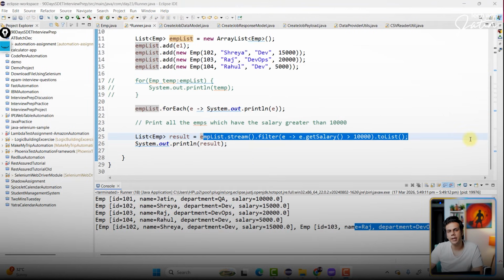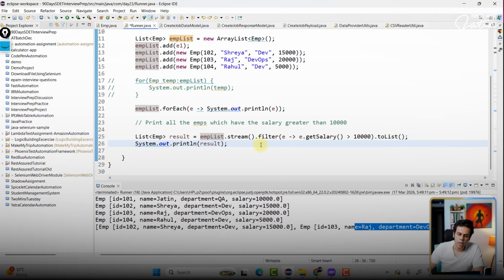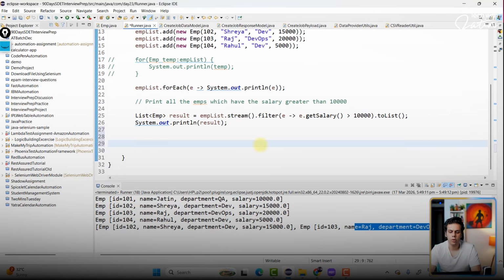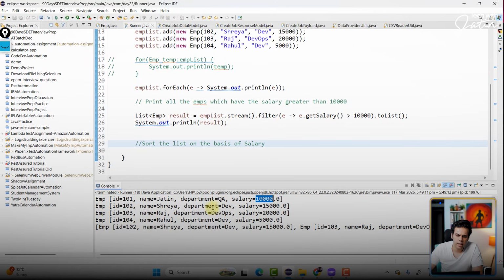Quickly write it down. All right, guys, I hope you have written the code so far. Now, a lot of times in interviews, they will also ask questions like, sort the list on the basis of salary. Over here, you will notice that Jatin has a salary of 10,000, then Shreya 15,000, Raj 20,000, then Rahul 5,000. These salaries are not in sorted order. If we sort this entire list, Rahul will be first, then Jatin, then Shreya at 15,000, then Raj at 20,000.